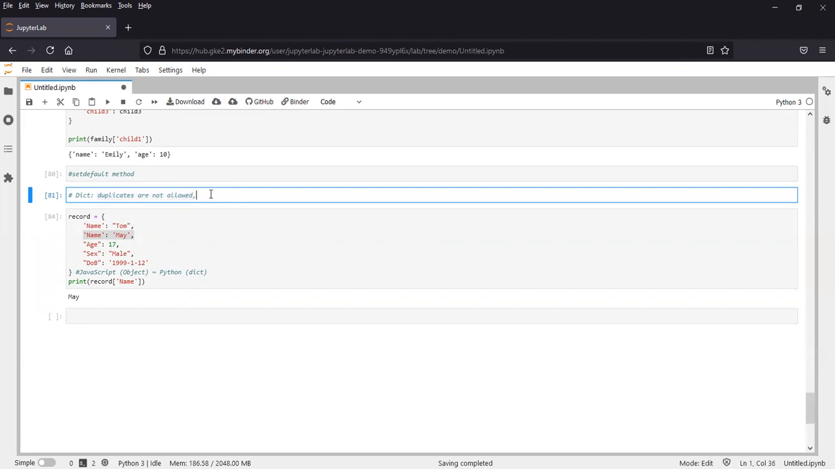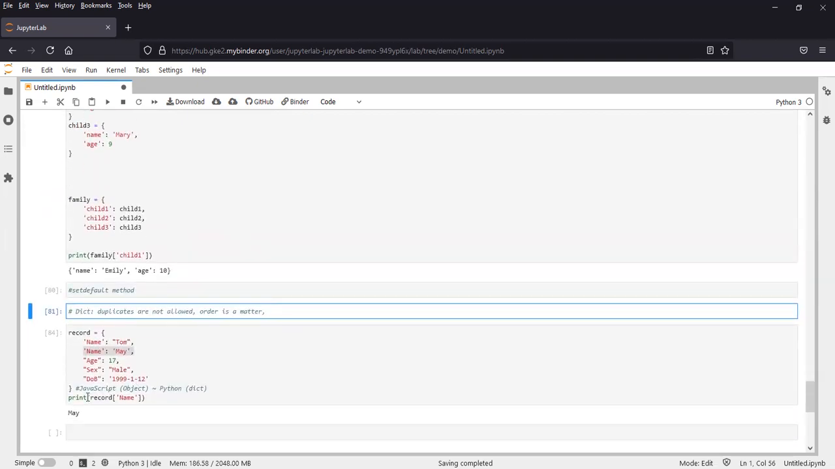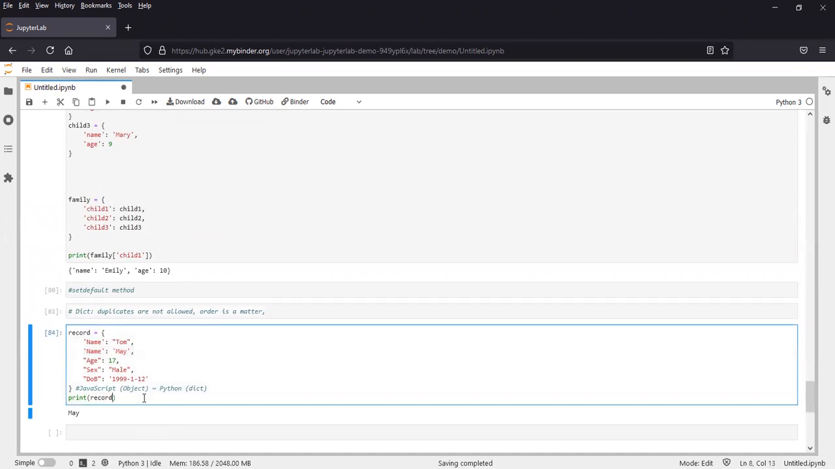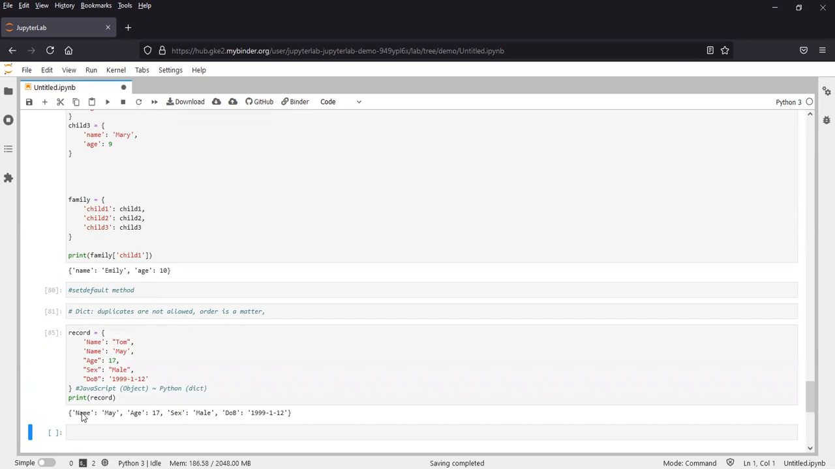And the next one, order. It's not really obvious here, because if I print the record, you could find that the name always starts first. DOB, date of birth, is always at the end here. So the order matters. It's not like the sets. The order of a set does not matter here.